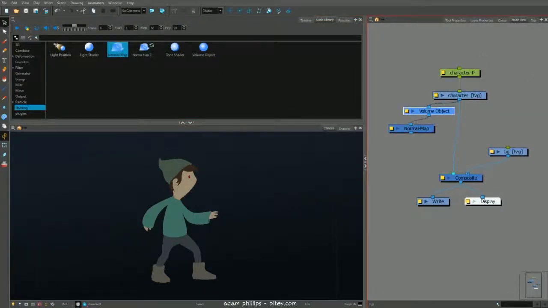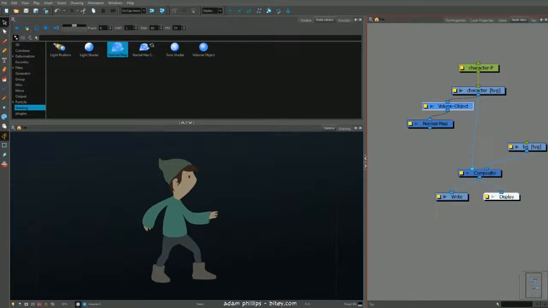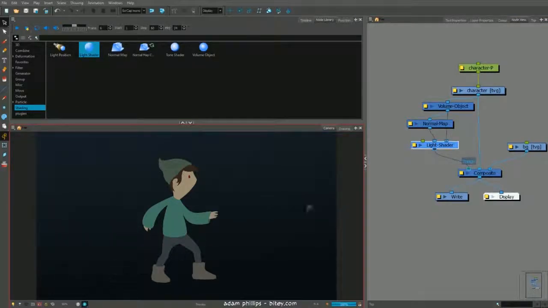Then bring in the light shader node. Into its top input ports, plug the normal map in the middle one and the volume object down into the right port. And finally, plug that light shader into the main scene composite and now switch to render view.